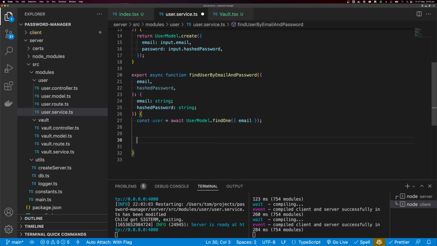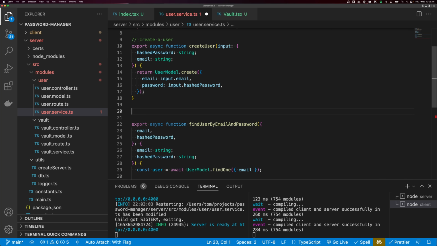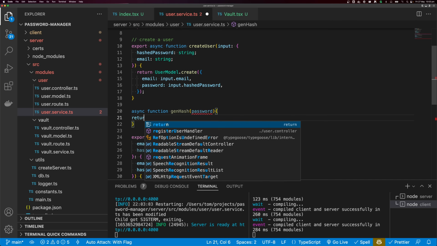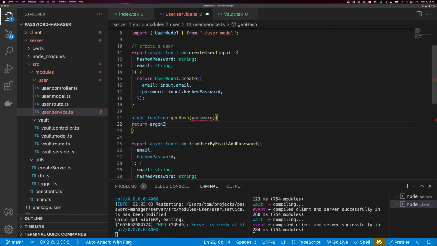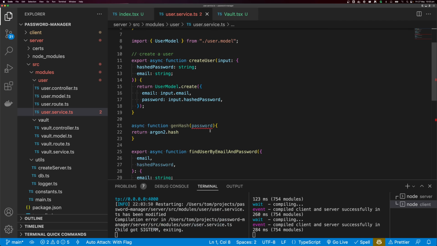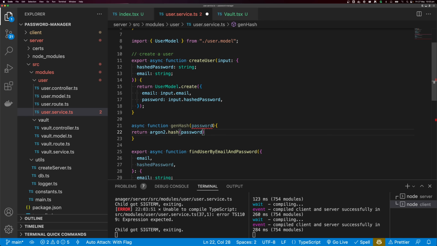I want to generate a hash. So I'm going to say const hash is equal to, and I'm going to create a function here to generate a hash. So I'm going to say async function genHash. And this is just going to generate a hash from the password. So I'm going to pass in the password here, and I'm just going to return argon2.hash, and argon2 has been imported oddly again. And I just want to hash the password. You can type this as a string.